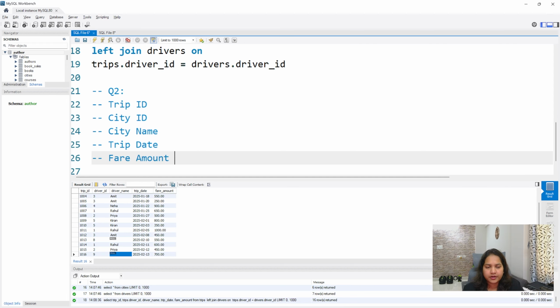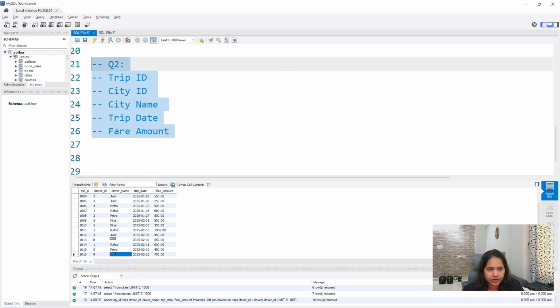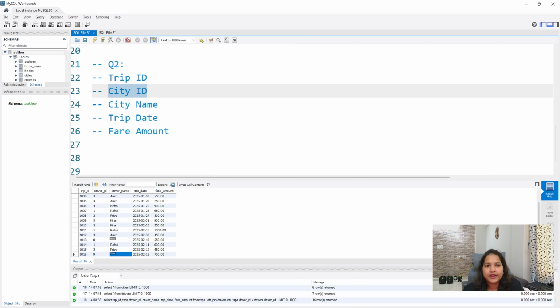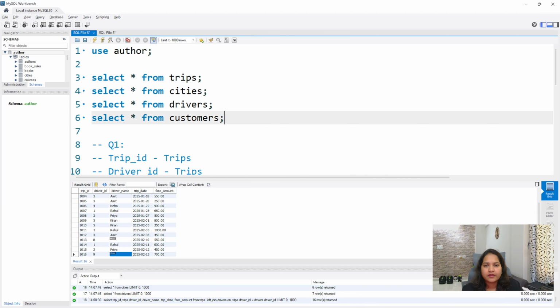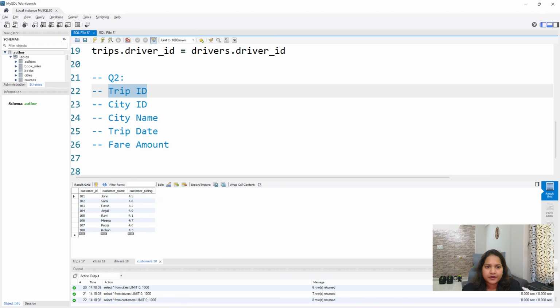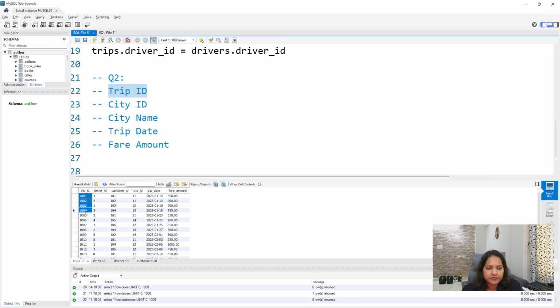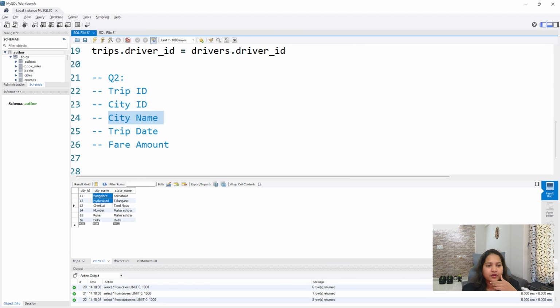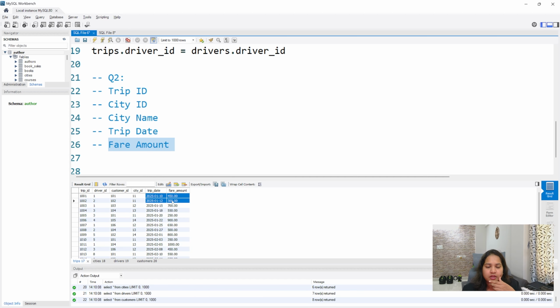Okay, so now let's see another example. I have another output. This is how I need the output to look. I should have the trip ID, city name, trip date, and the fare amount. You can just hit pause and try it for yourself and then come back for the solution. Okay, so now again, I will run all of these tables. Let's see what we want here. Trip_ID, that column is obviously coming from the trips table. City ID is coming from the trips table only. City name is coming from the cities table. Then trip date and the fare amount are coming from the trips table only.